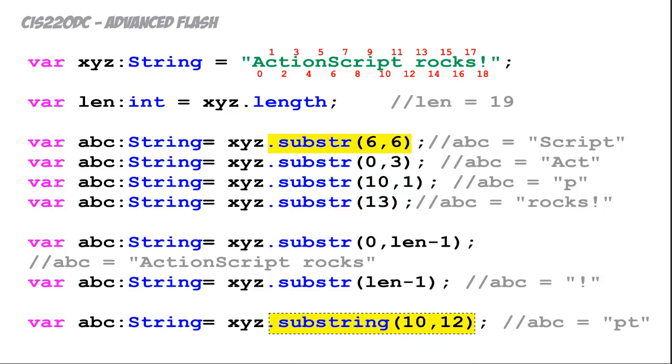The next example here is I've got 0, 3. So the first number is the location. That's going to be index 0, that's the A, and return 3 characters, ACT. So ACT, with an uppercase A, would go into ABC. 10, 1 is the third example. The index number 10 is going to be the letter P. You return 1 character, so all it is, P, goes into ABC.